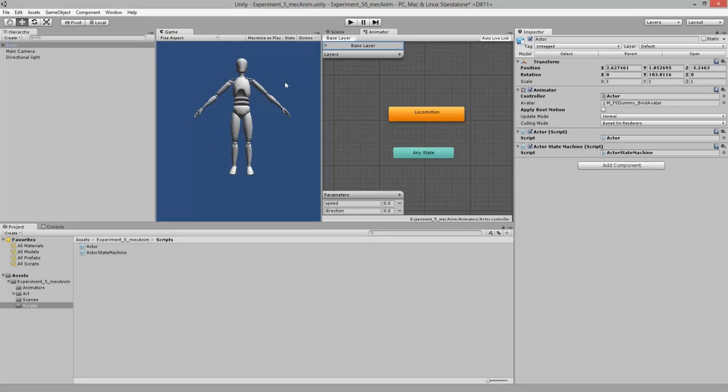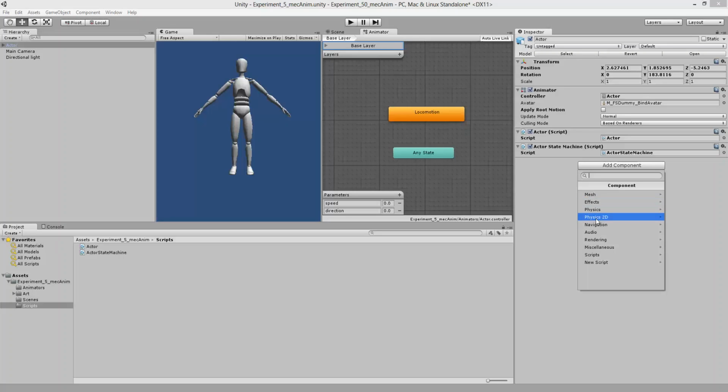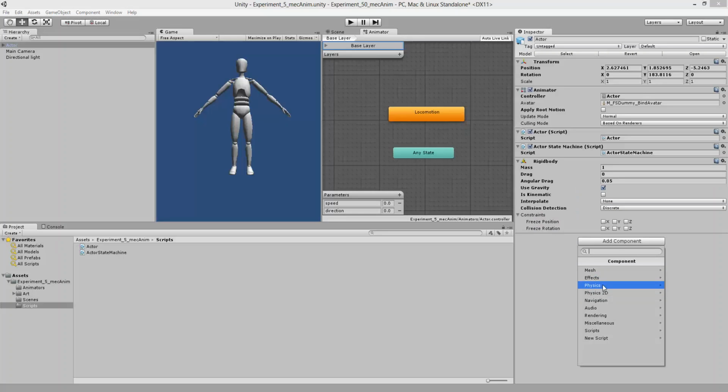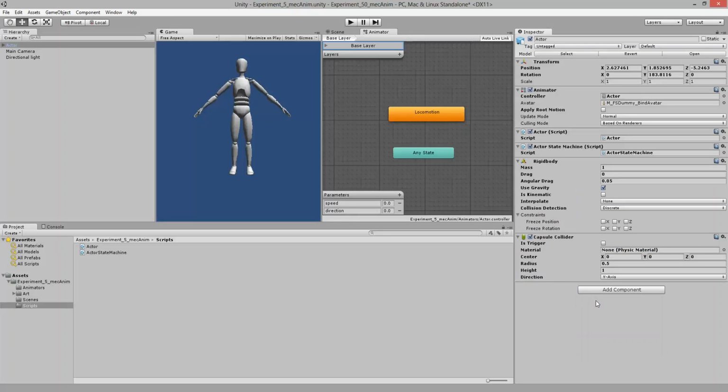So now we need to start moving this character around, and in order to do that, we're going to need to get this character involved in the physics system. And just like we did in 2D, we're going to do this in 3D, but instead of Physics 2D, we're going to go into Physics, and we're going to add a Rigidbody, and we're going to go into Physics again and use a Capsule Collider.